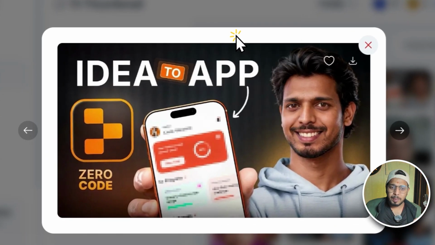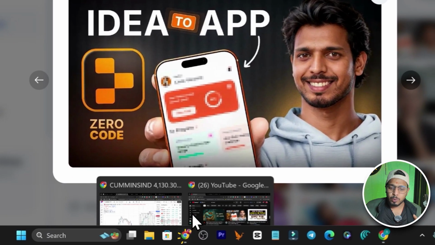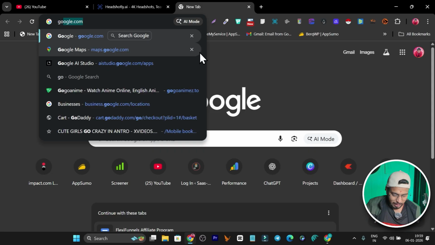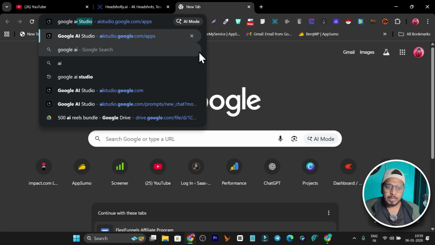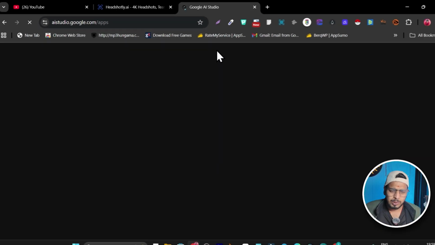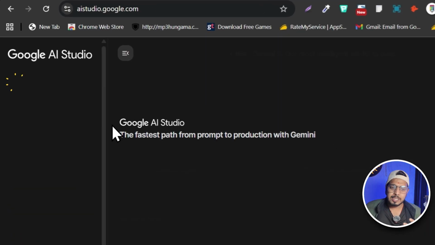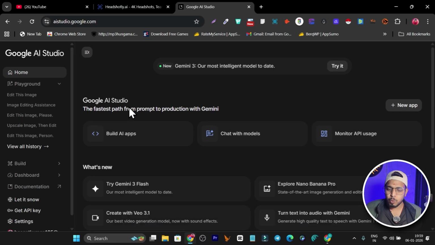You need to just simply copy the image here, and once you have done that, you can make any of the changes. Simply go to Google AI Studio here, okay? And this is absolutely free. You can use Google Nano Banana here, and I am going to show you how you can make the changes. Suppose you want to change the cloth color.